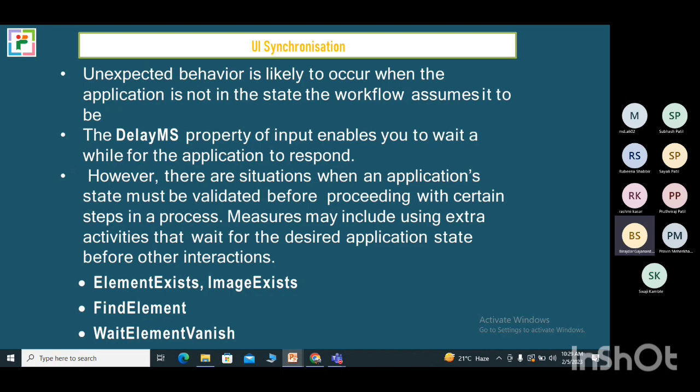Any questions till now? Please stop me whenever you have questions in your mind. Then UI synchronization, user interface synchronization. There are different situations where your expected task is not working. For example, if you want to click on a certain window and that window is not coming, then you can't do that operation. That is a simple thing. But to deal with certain situations, we should use certain activities properly.